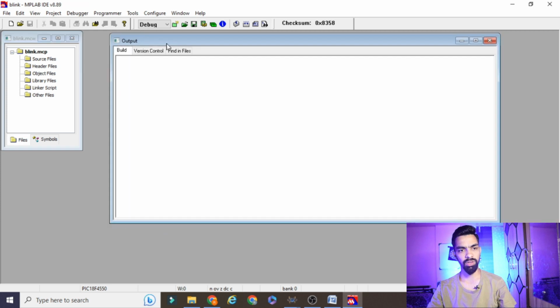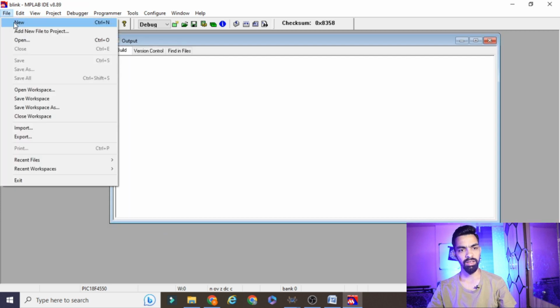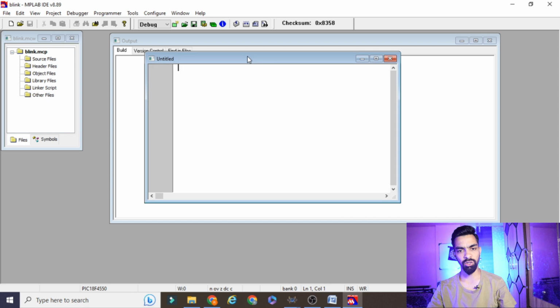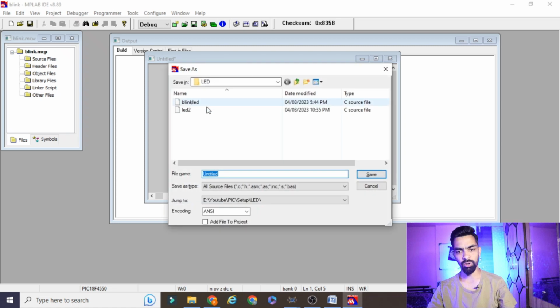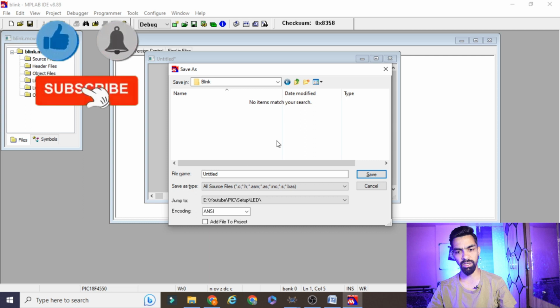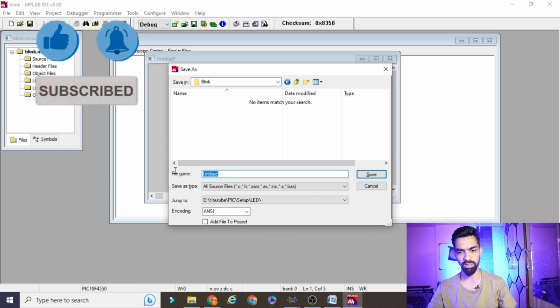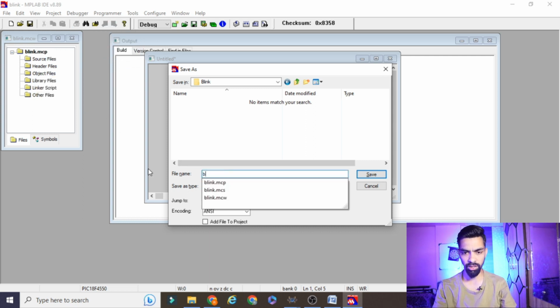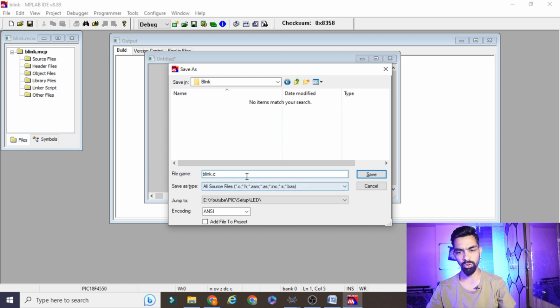Once you click on Finish, go to File and create a new file. Once you create a new file, just type anything in this file. Then press Control S to save. Again go to that folder, you can see blink, go inside it, and give the file name as blink or any file name you want. You have to save it with the extension .c, blink.c, and click on the Save button.